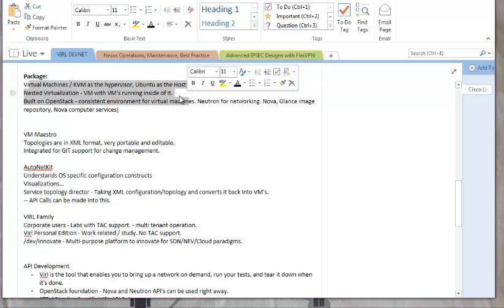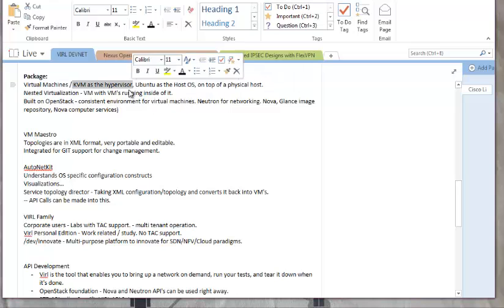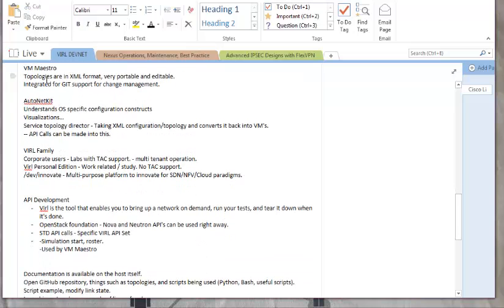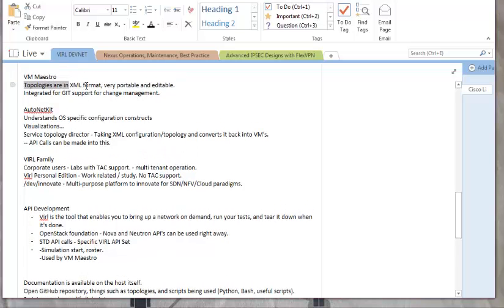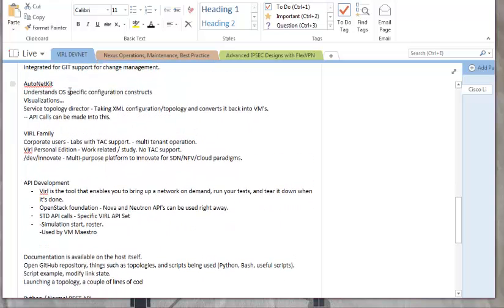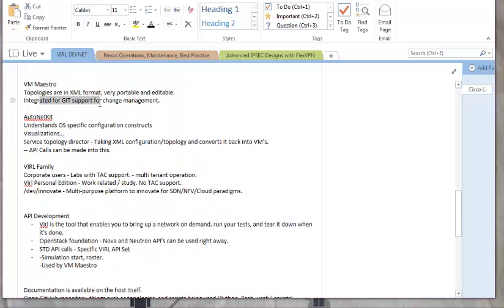Here are some of the things that they talked about running on the back end. KVM is the hypervisor that runs the nested network devices as VMs, KVM being an open source virtualization platform comparable to ESX to an extent. In VM Maestro, the topologies are in an XML format, which I was not aware of, and that's pretty cool because it gives you the ability to toss topologies over to coworkers or anyone else you're working with, or even just move them on the fly to another installation and jump right back into it. So that's kind of cool. XML being an open standard is good for importing and exporting. And there's integrated Git support for change management.